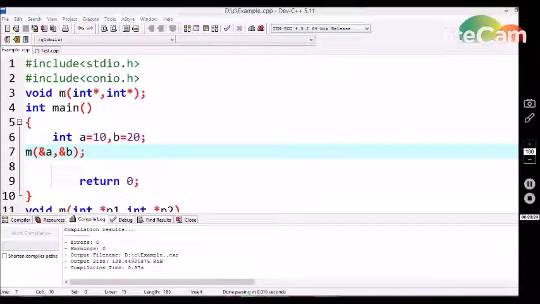Here, in the function declaration, inside the parameters, I am using int star and int star. This notation specifies that we are going to use pointers in the function. As I explained in the pointer section, the star refers to the pointer, the value at a particular address. So in the function declaration itself, we have to specify that we are going to use pointer variables in the function parameters. So in C language, call by reference is implemented with the pointers concept.